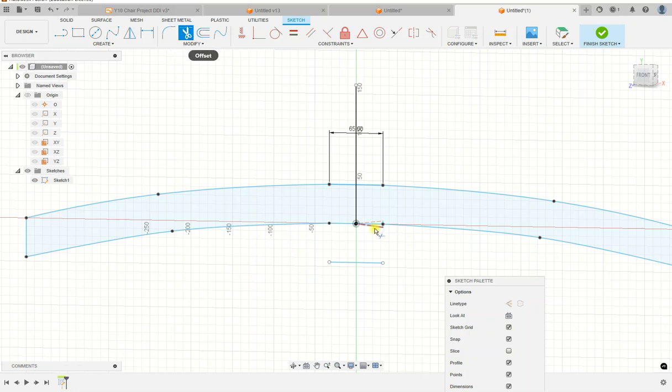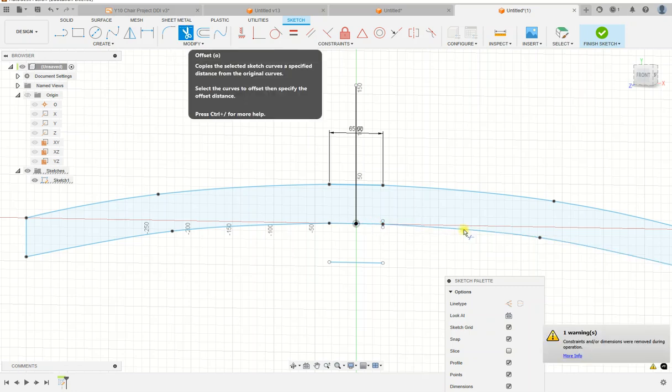Let's get rid of these two little lines. We don't want them, don't need them. And let's do an extrusion now.